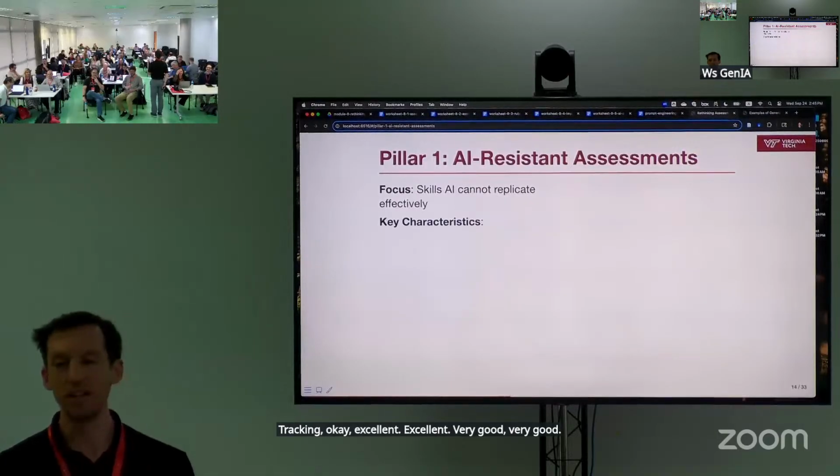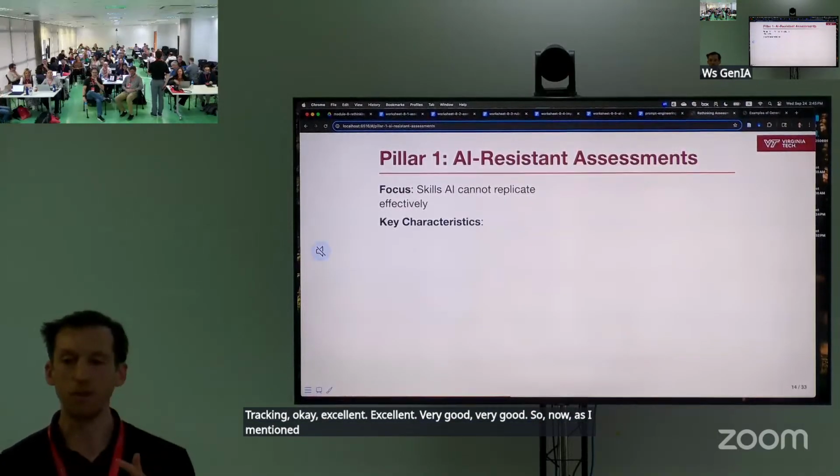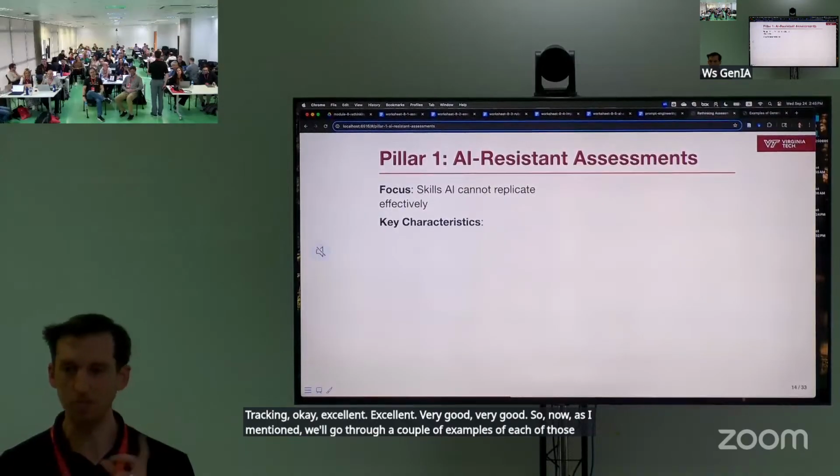Okay. So now, as I mentioned, we'll go through a couple of examples of each of those and try to unpack it just a little bit more.